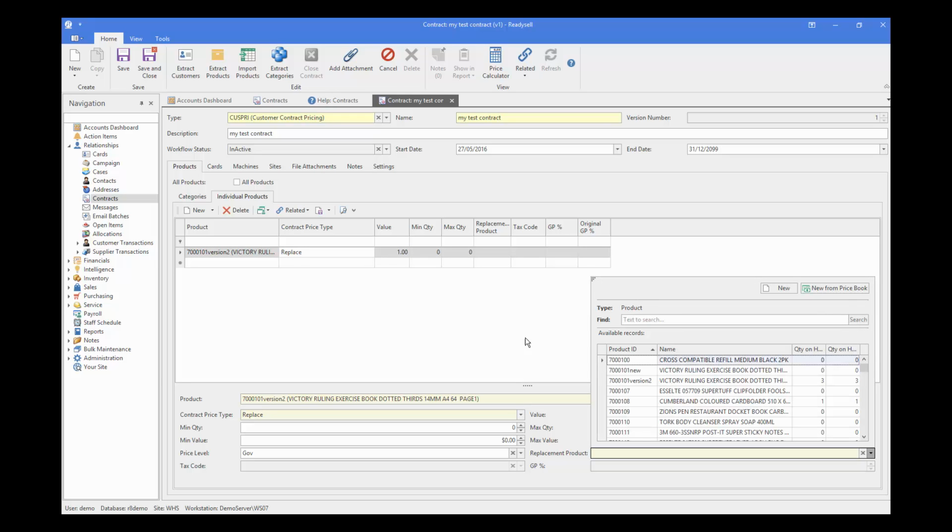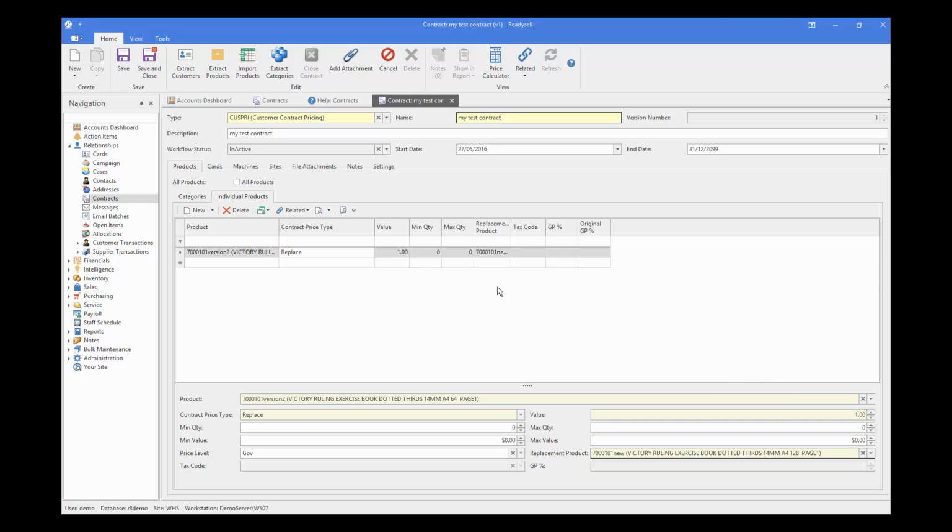So I'm saying here that this Victory Ruler exercise book is not going to get used anymore. We're going to use something else. We'll use the Victory dotted book, and what will happen then is every time anyone in this contract buys this product, they'll get that one instead.